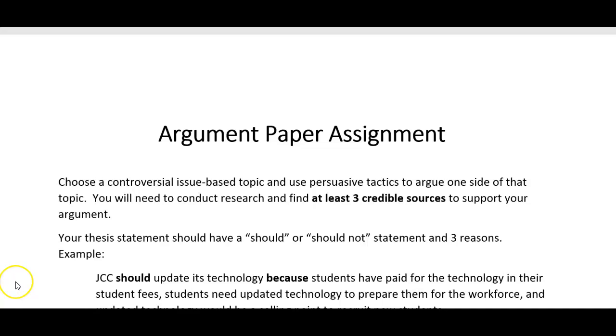So this is going to be a research paper. It's going to be argumentative, meaning that you are going to have a purpose and persuasion for your reader, and you're going to be using persuasive tactics to convince them of your side of the argument. So basically, anytime you argue something, it's usually should or should not. Something should happen, or something should not be done, or should not happen. That probably should be reflected somehow in the phrasing of your thesis statement, and we'll go over that in just a second.